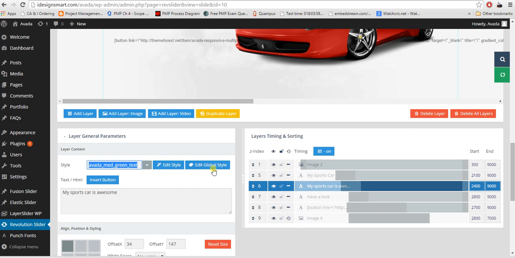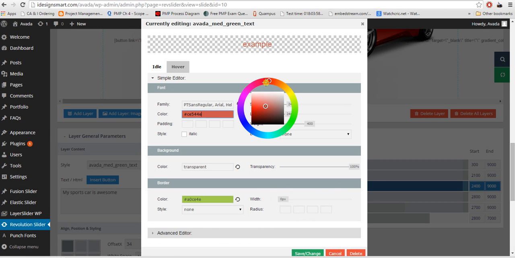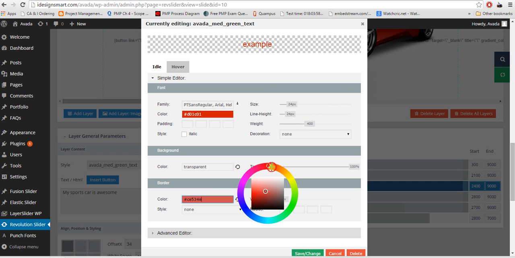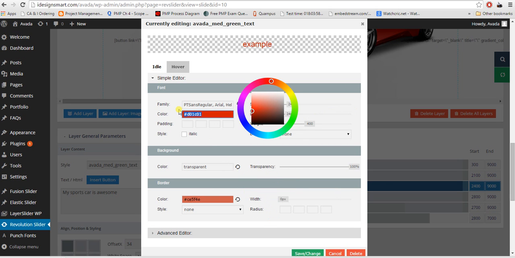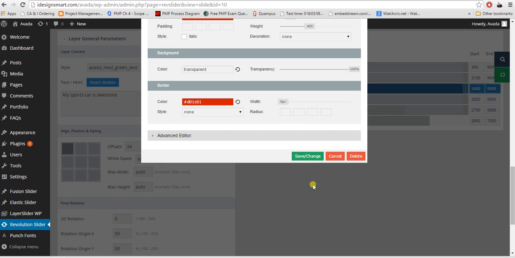So what I can do is edit style, and here are your options. So instead of being green, I will just change it to red, or I'll find out what the color code is on my red car, and then I'll select that same color code here. I will change the border color as well while I'm at it. So I can actually grab this and then paste this here, and then they have the same color code, and then I can say save.